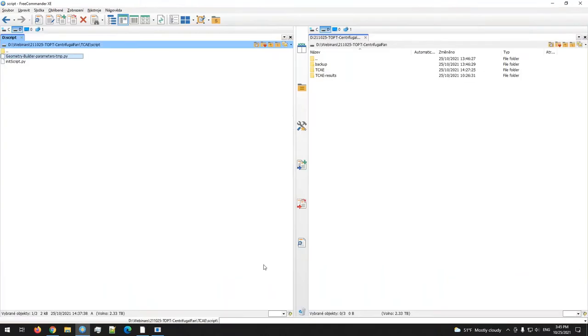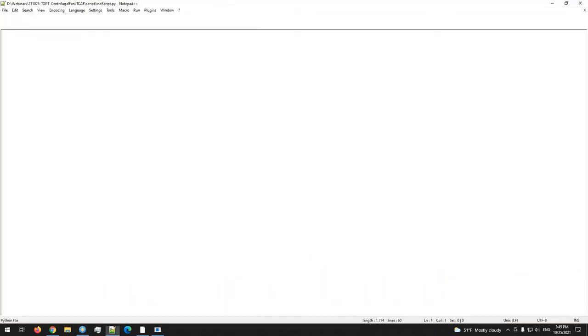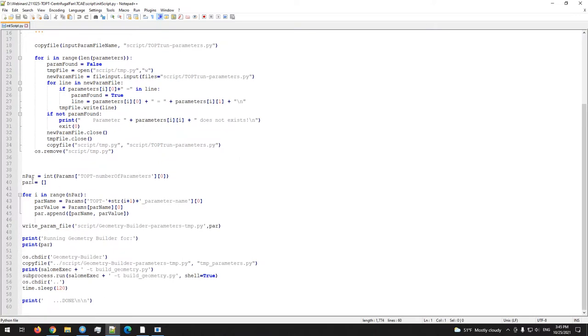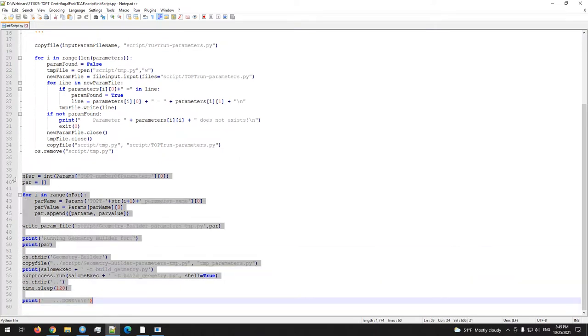And let me open this initialization script. So everything is scriptable via Python, so you can do almost everything. So what is done here? I will mention just the basic steps. So let's say the Python script starts here.